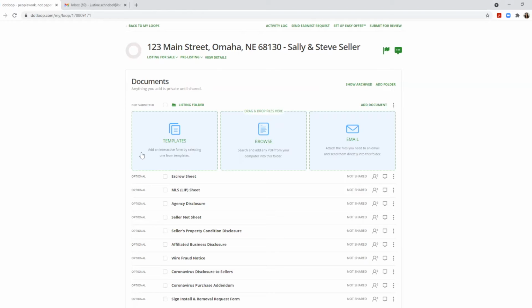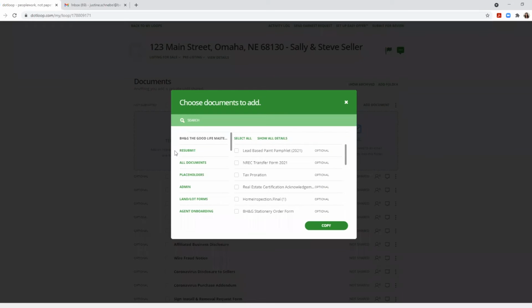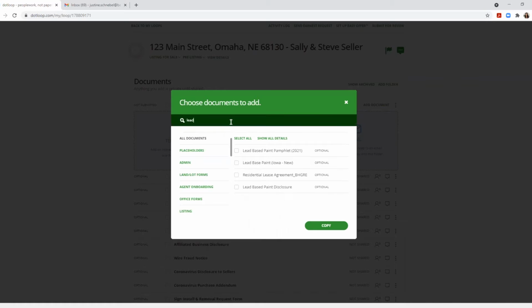It does give us a few different ways to add a document, whether it's through our templates, which we'll take a look at, or browsing to upload a PDF, or forwarding an email with a PDF to the folder. For right now, let's click templates. And like I said, there are just a couple of folders that you are not going to see on your end, but there is all documents. So that's just what it sounds like. It is a catch-all. So if you need something quick and you're not sure what folder specifically it might be in, listing, miscellaneous, and so on, you can just go ahead and click all documents and start typing in.